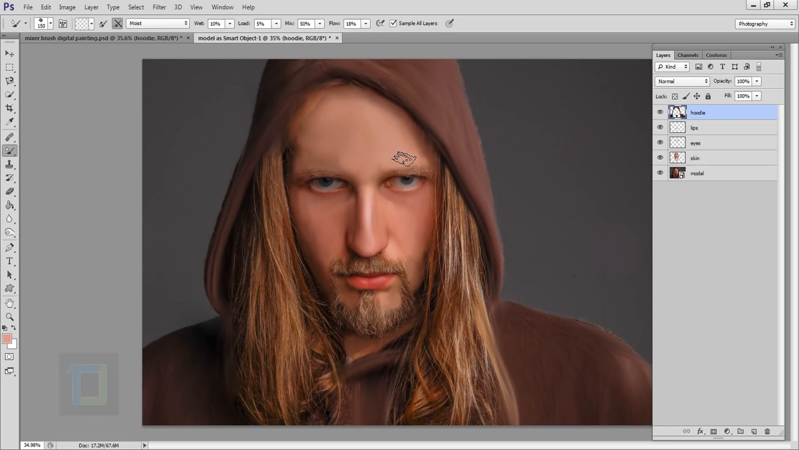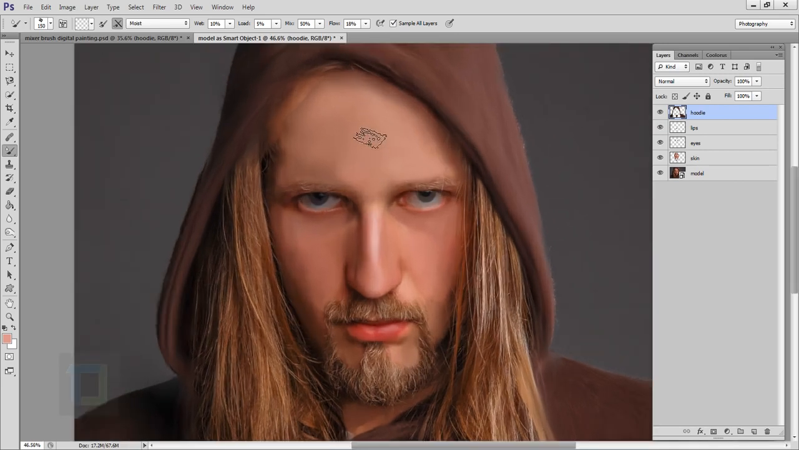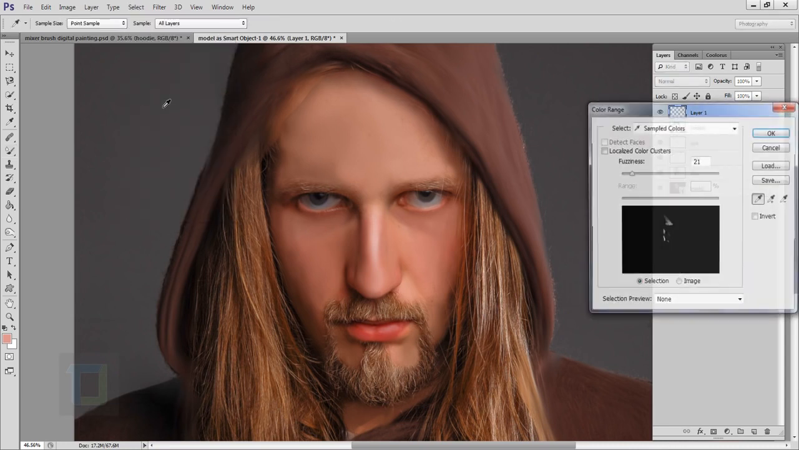Now you say, what kind of highlights? Because we painted with the mixer brush, the skin looks a little bit flat and not glossy like you normally find in what you call oil paintings. So to do that, create a new blank layer here. Now you have to go to Select and then go to Color Range.